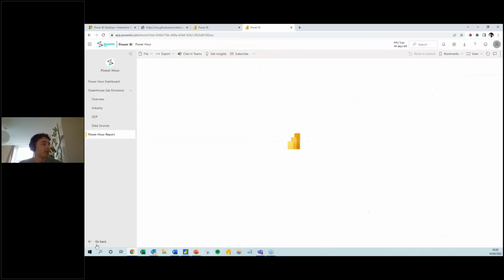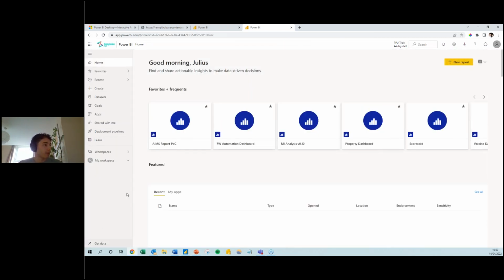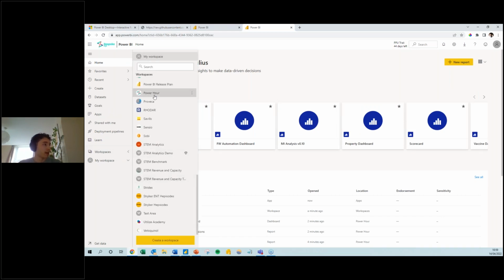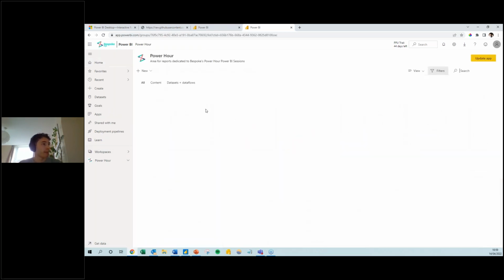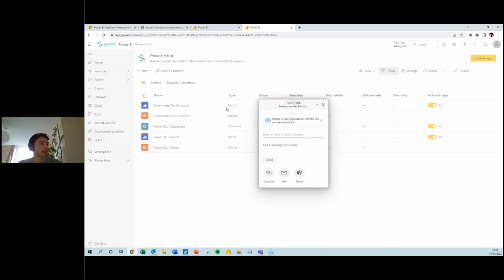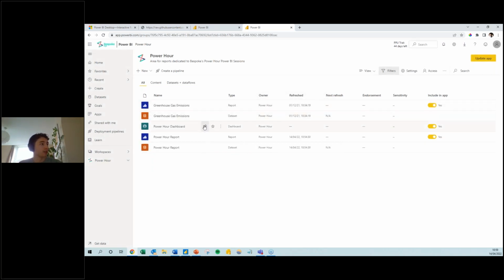Now, just a few more things to run through before we wrap up the session. If I go back to our workspace, our Power Hour workspace here, I've just shown you how you can share out your app. If you wish to share out just at a report level, you can just hover on the report and click the share icon, enter the email address or the name of the user you wish to share to. You can do the same with the dashboard as well.